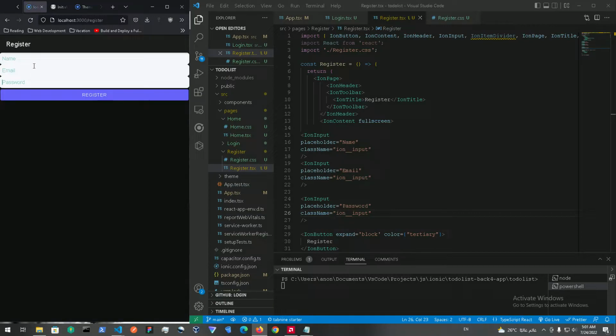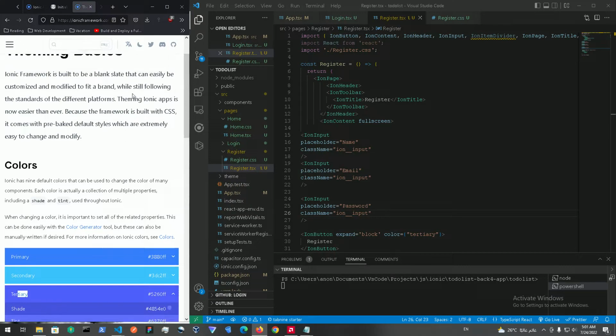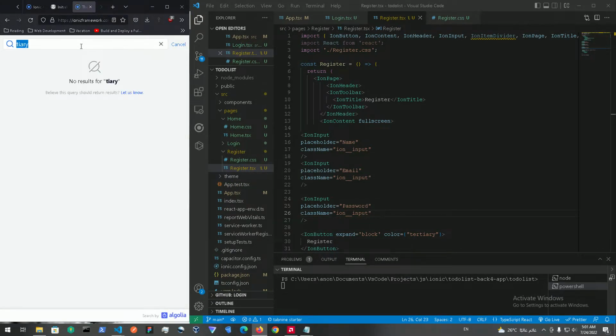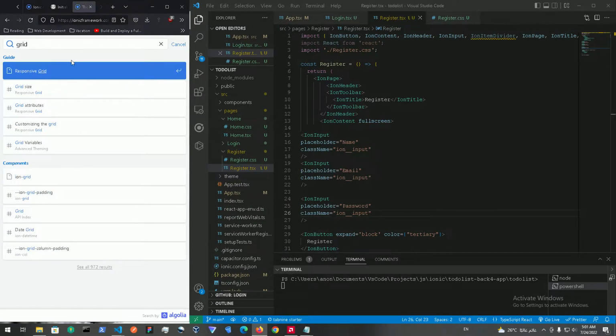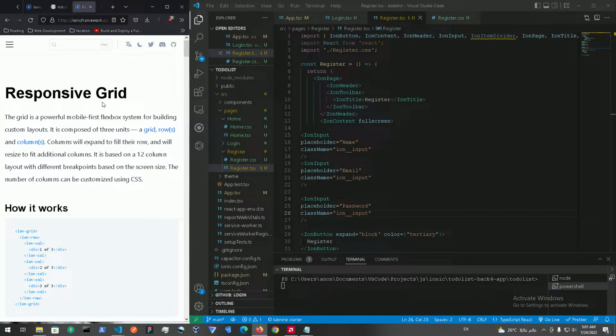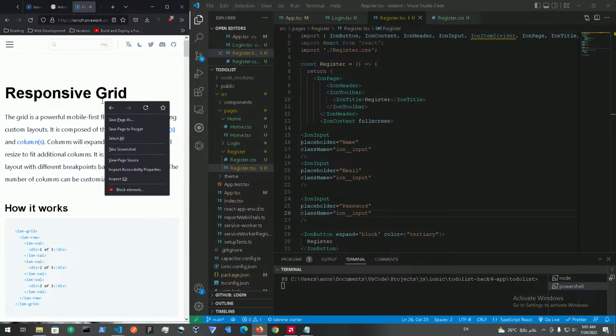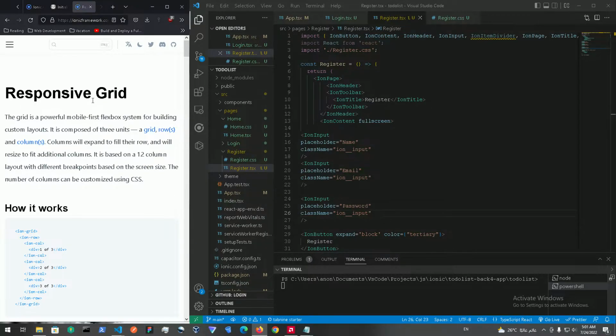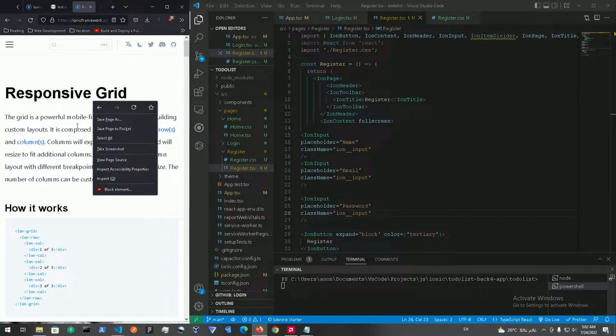But there is another issue right now. We're still looking at it stacked on top of each other. So if we go into the documentation, I'm just going to show you something. There is a grid system over here, which is very beautiful. If you ever check Bootstrap, or a responsive container like Flexbox, it's basically the same thing.